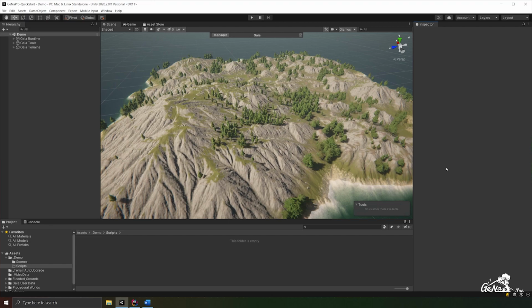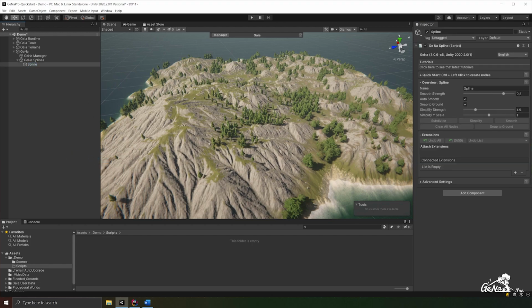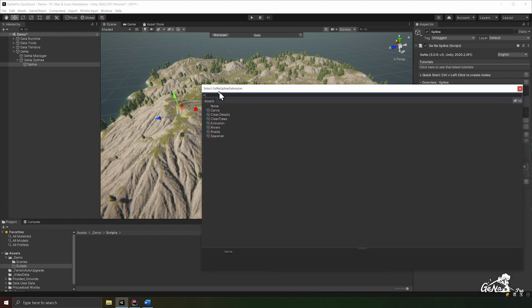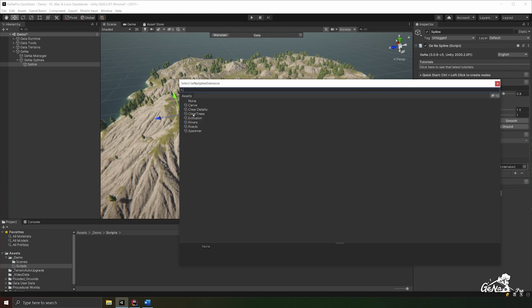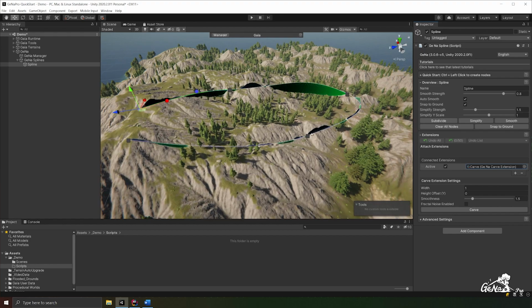First off, it's important to note that Spline extensions are just scriptable objects that you can attach to splines in order to perform various operations along a GeNa spline. For instance, if we create a new spline, go to GeNa, go to add spline. I'm going to create just a simple spline. You'll notice that when you attach it as a scriptable object, let's say I added the carve option, this is an operation that's being performed along the spline.